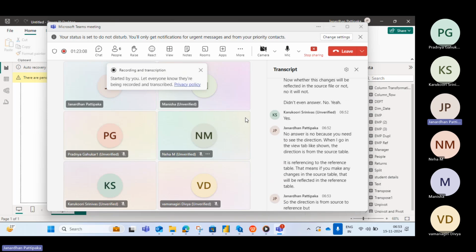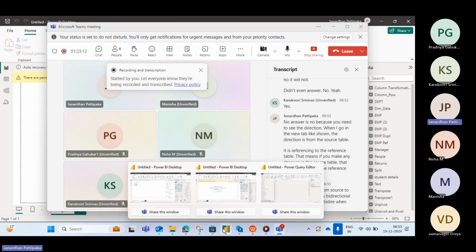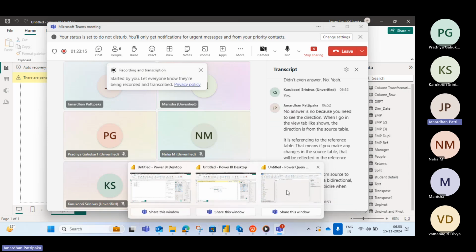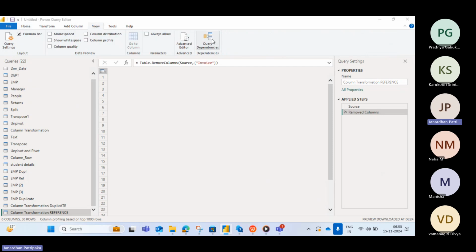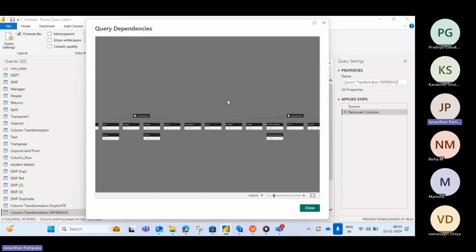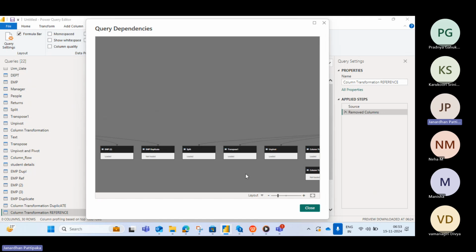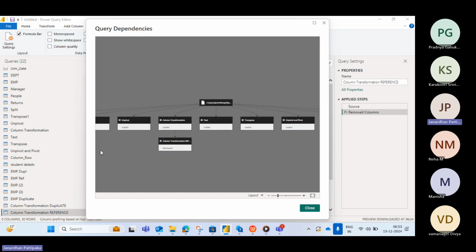But if it is bidirectional, if you change it in the bidirectional, when you go to the view tab, if I show this, it will be better. You can understand over here in the view tab. I'm going to the query dependencies. So let us zoom in. See, column transformation. This is the source table. That means this is the reference table. What is the arrow here, from here to here? That means whatever changes you make here will appear over here.